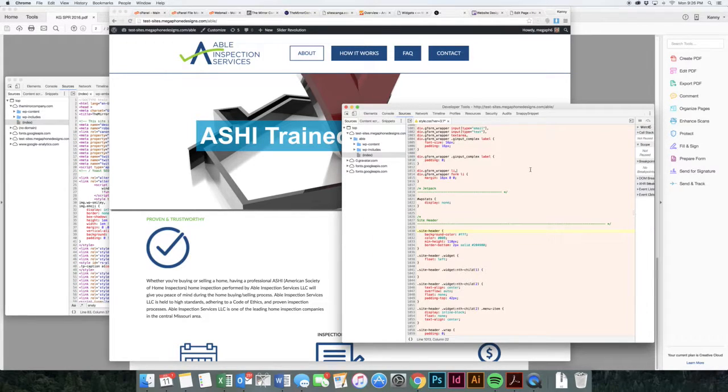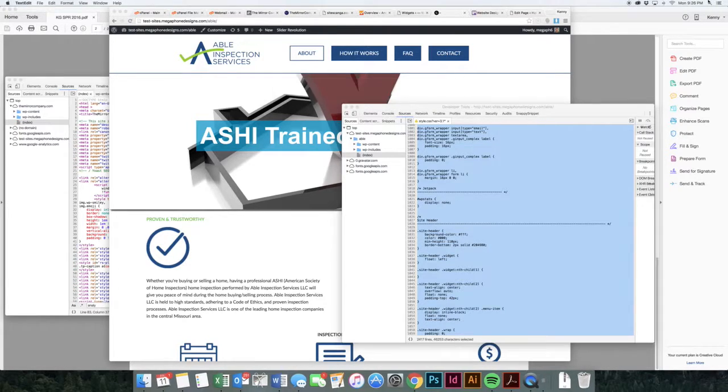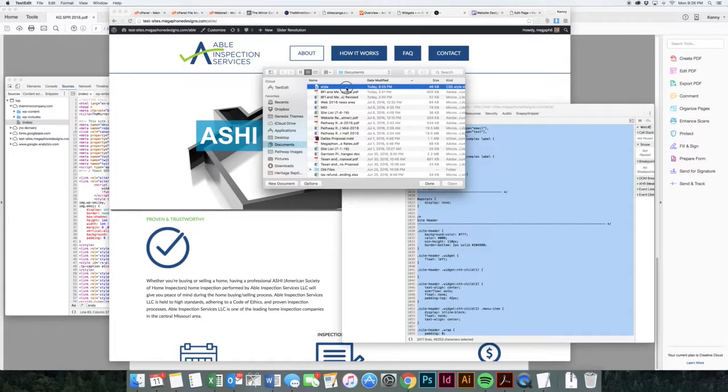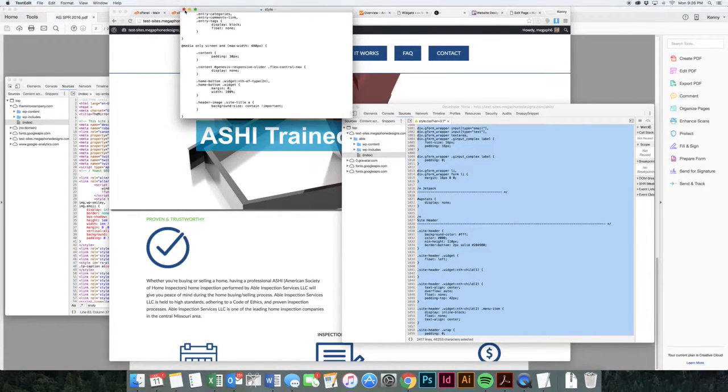So copy, save, text, style, paste, save. It's done.